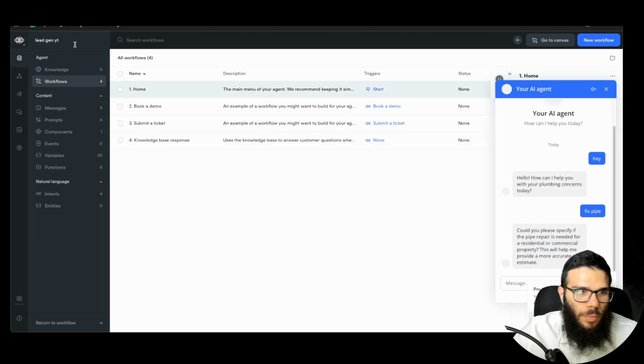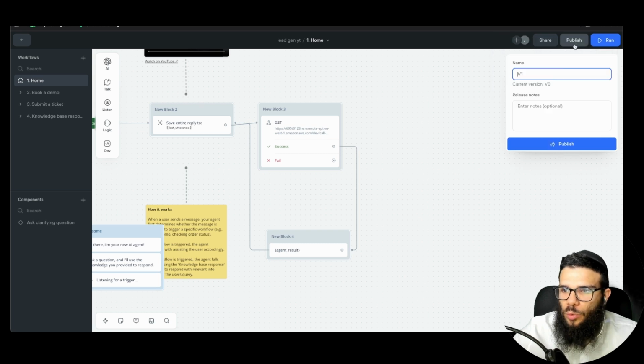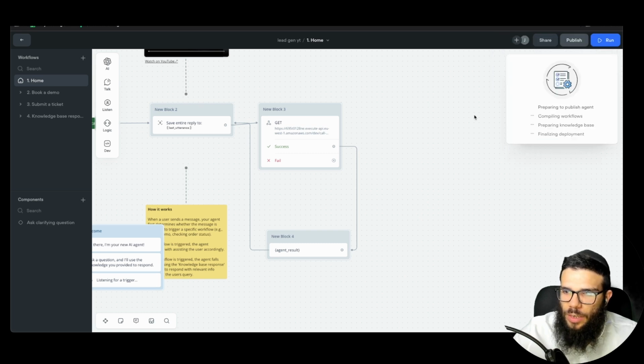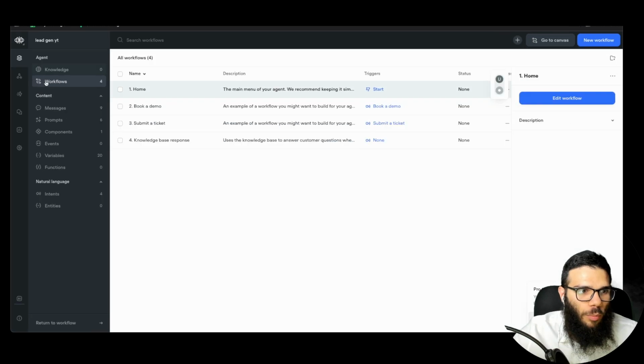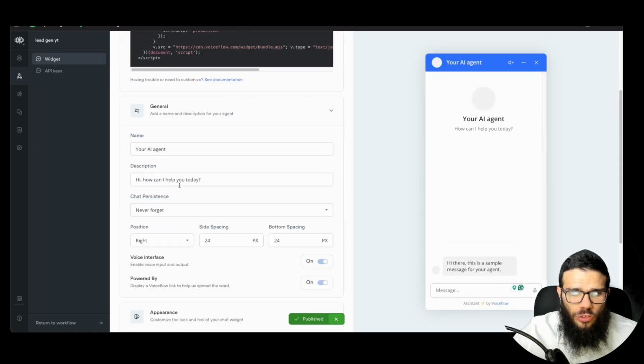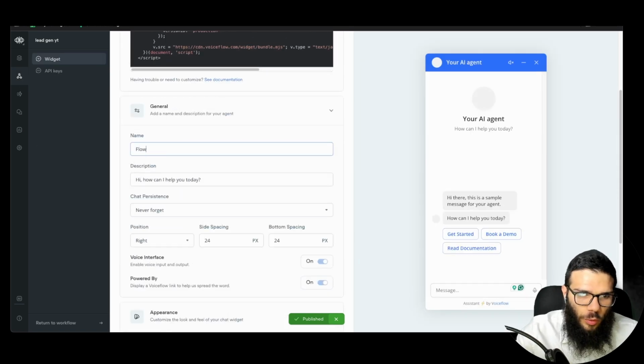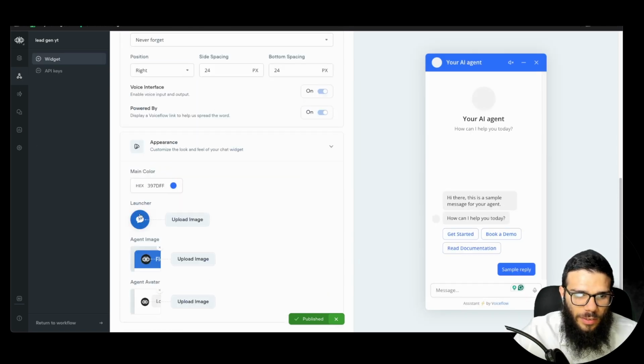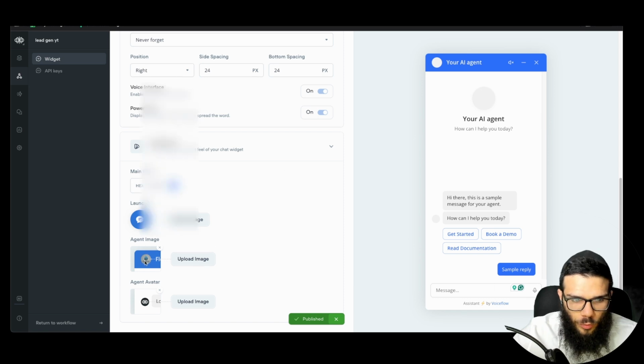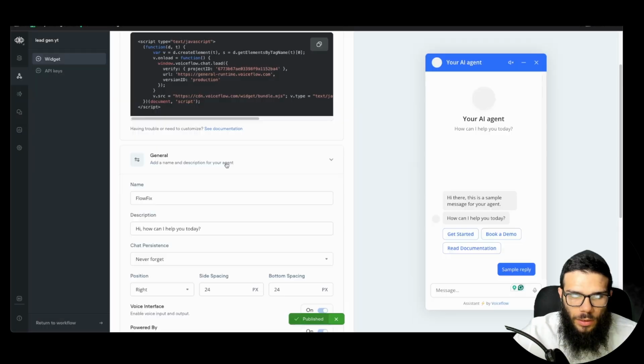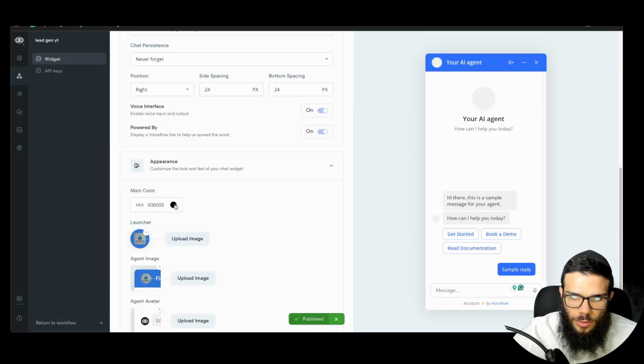Next thing we do, save this one. Make sure to click publish so it's the most updated one. And then go back. Then you can go to integration. You can put the name. So flow fix, you can give it some settings here. You can do upload image. So for the logo, you can give it the one I put in the assets, avatar as well, this one as well. You want to change the colors, you can put here like put black.